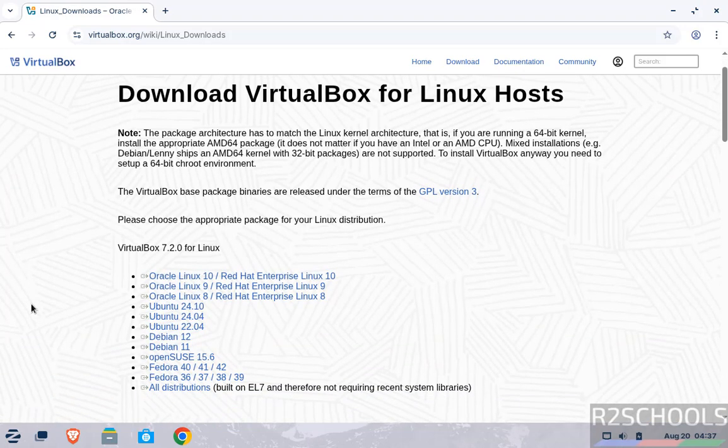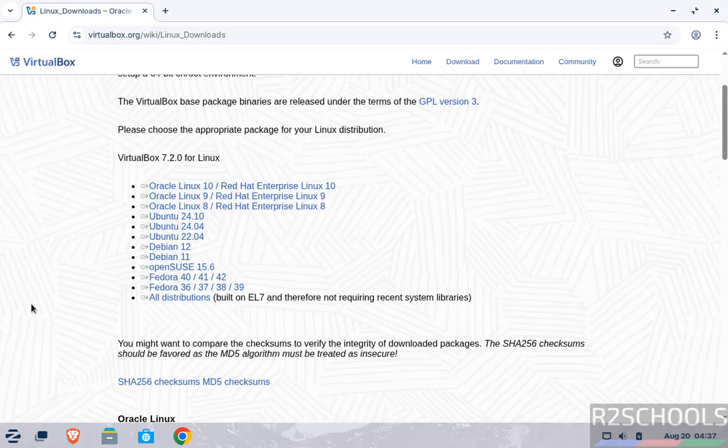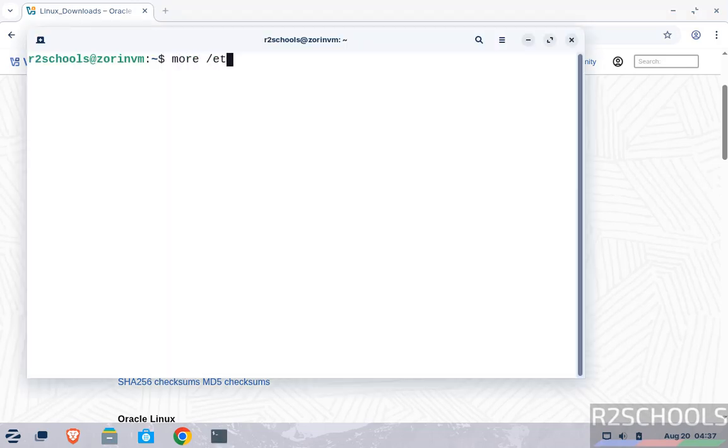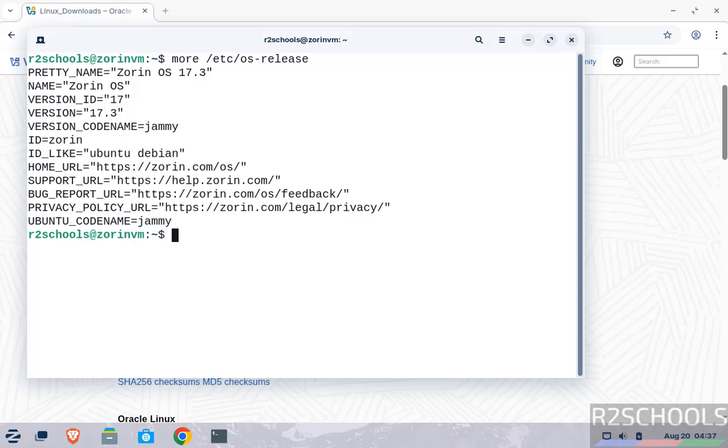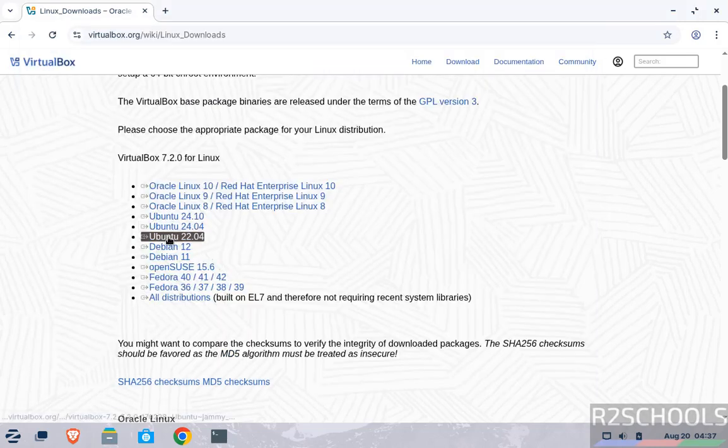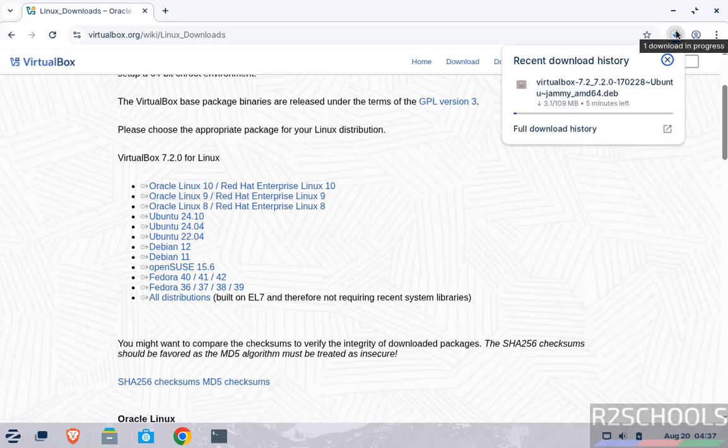See here we don't have Zorin OS, but open terminal and check /etc/os-release. See, its version code name is Jammy. Jammy means it is like Ubuntu 22.04. Okay, so click on this Ubuntu 22.04. See, the download started and its size is about 109 megabytes.